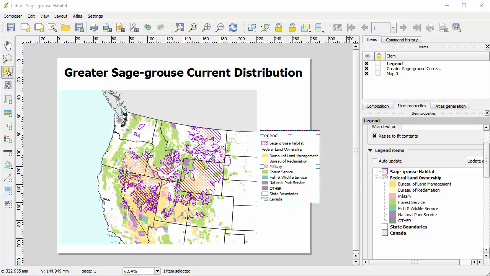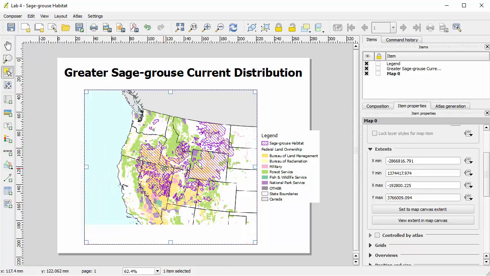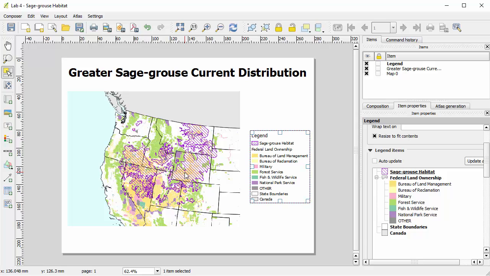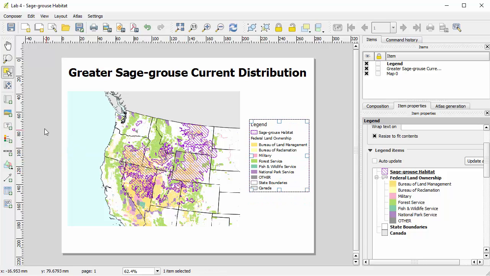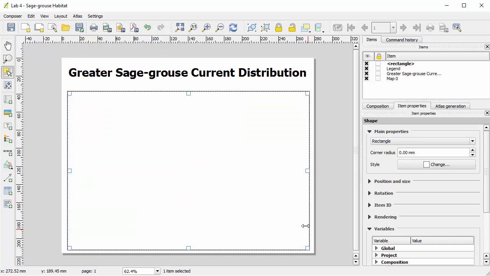Okay, so now we're going to add a neat line around our map. Well, first let me bring this over, make it a little bit smaller so we have some more room for the legend. And we're going to create a neat line. So to do that, I'm going to click the add shape and then choose add rectangle. And I'm going to drag a box around the map and legend. So we'll do something like this. There we go, that looks good.